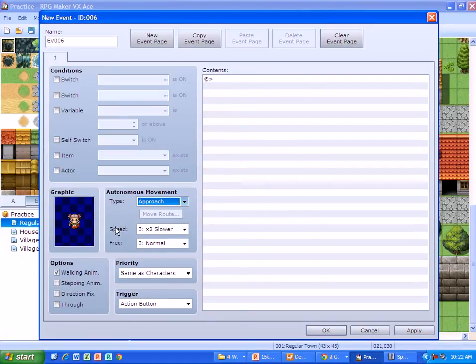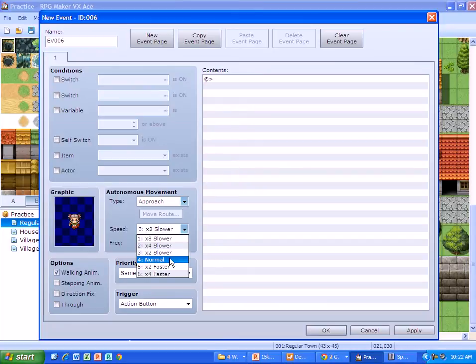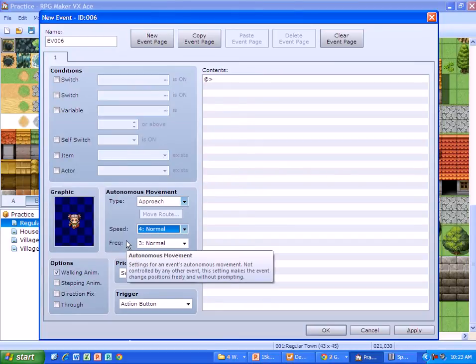Now, the speed stands for the speed at which she moves. When she moves, this is the speed she's going to move at. So if you want someone to walk at a normal speed, you just leave it at normal. Okay. And then frequency means basically how often she does move.